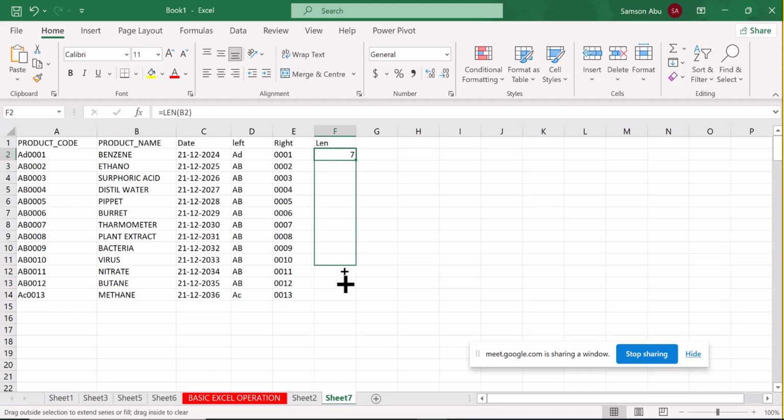Let me drag down. You can see one thing it has shown: it has counted everything on sulfuric acid, including the space. Can you see it? Yes.